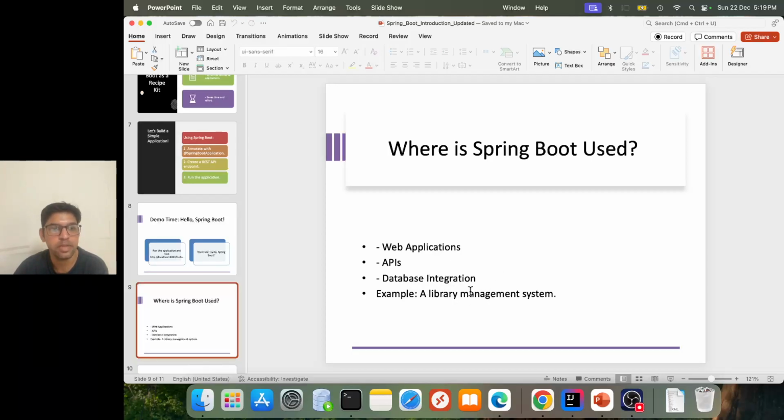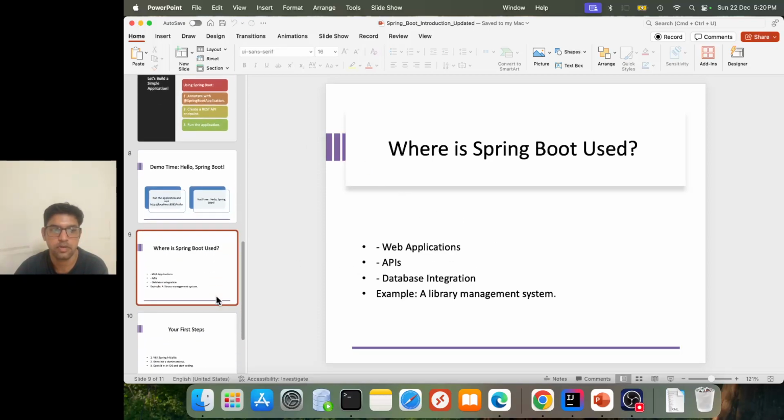For practice, you can use the example of a library management system. You can create a library management system using the Spring framework, or create a service that performs CRUD operations, like adding books to the library, deleting books, and updating books. All those CRUD operations you can perform using the API. That's how you can use the Spring framework.